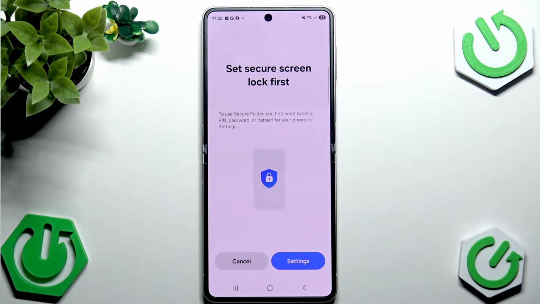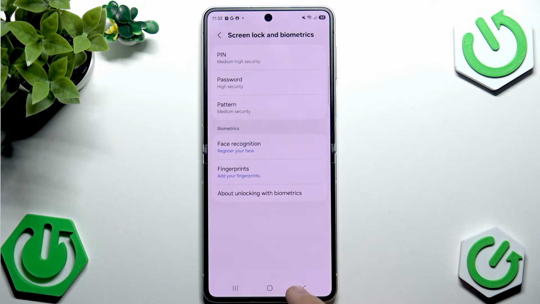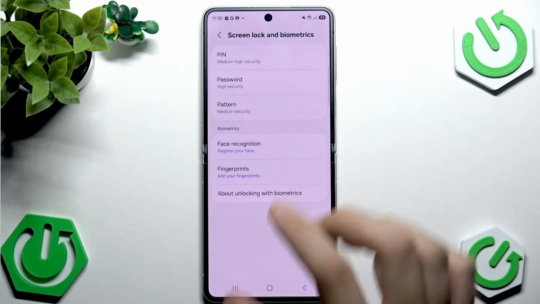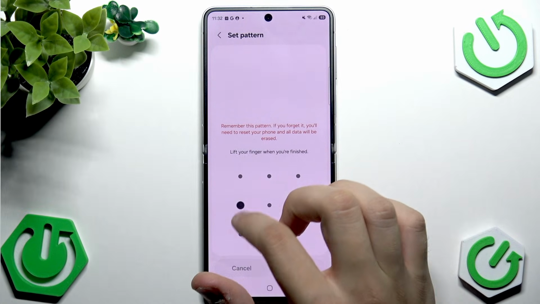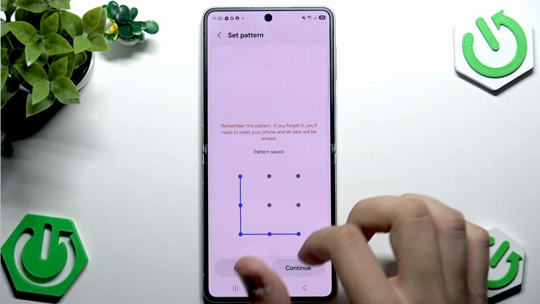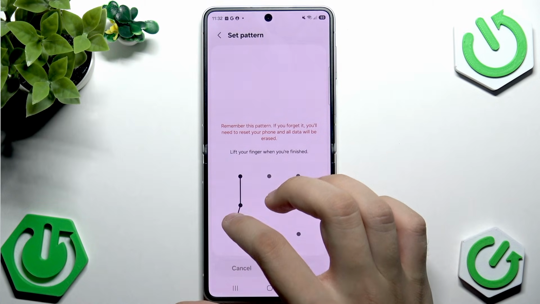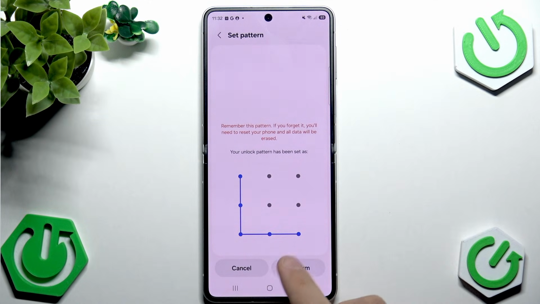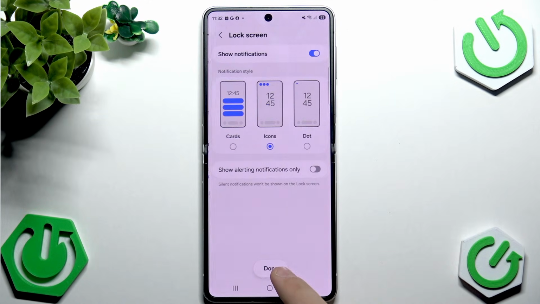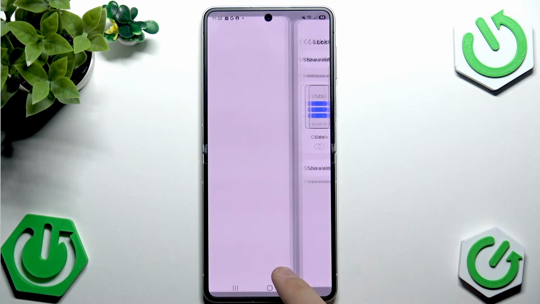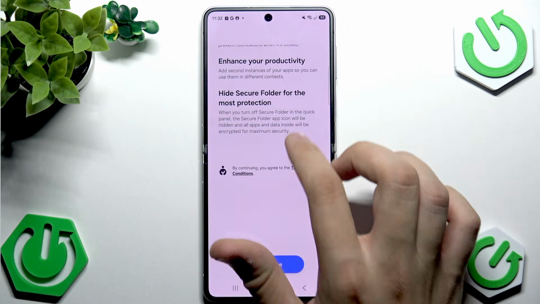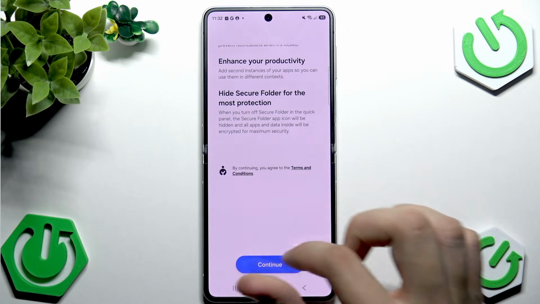And now we need to set our secure screen lock first. Let's tap settings, and now we need to set our screen lock. Let it be pattern and the most common one, L. Of course I don't recommend setting the most common one. Confirm. Doesn't matter actually, and here we've got our secure folder description. We can tap continue.